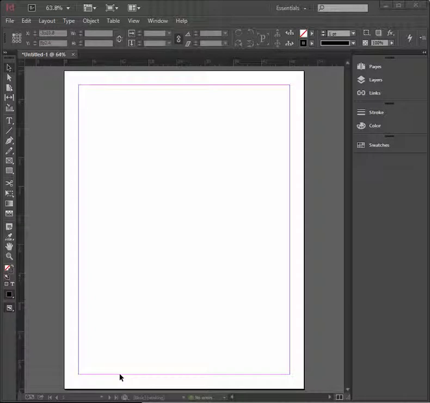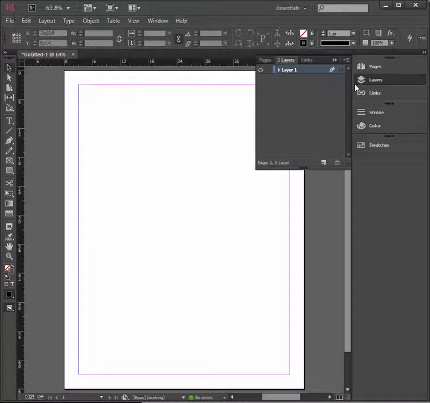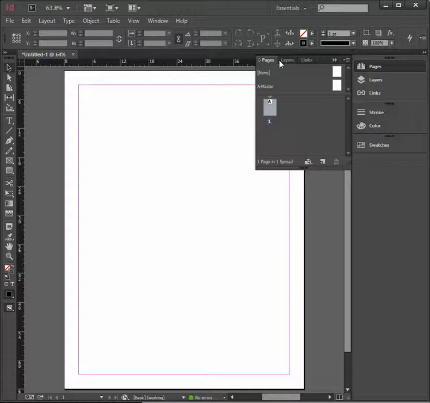Hello, in this demonstration you're going to learn how we can work with images in Adobe InDesign. So we have a blank document, nothing on it yet. We can go to layers or pages and we see that we don't have anything yet. So let's pretend we only have one page in our work here.